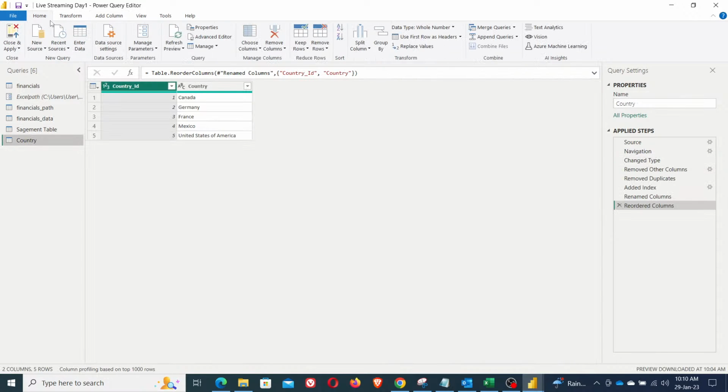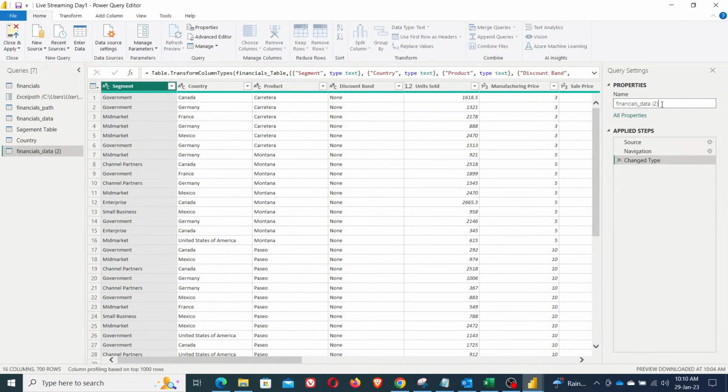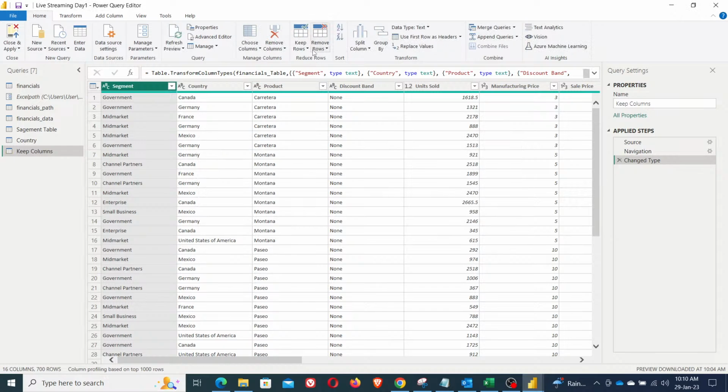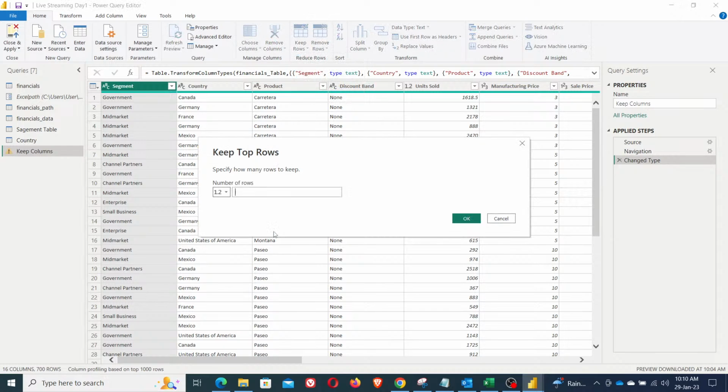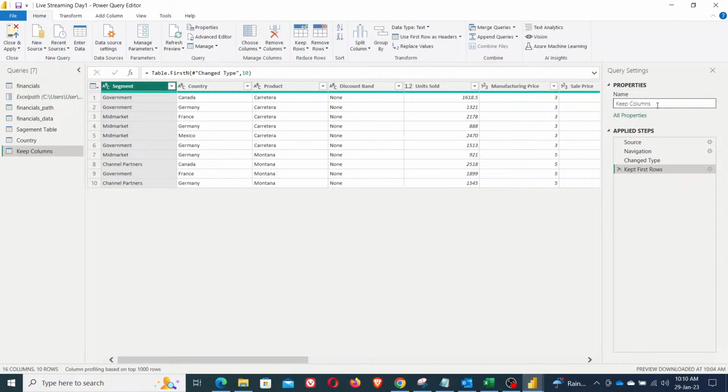After that, let's talk about Keep Columns. Suppose, let me duplicate it and use Keep Columns. Suppose I want to keep the top 10. So click here, Keep Rows, click Keep Top Rows, 10. Top 10 kept. See, the top 10 appears.